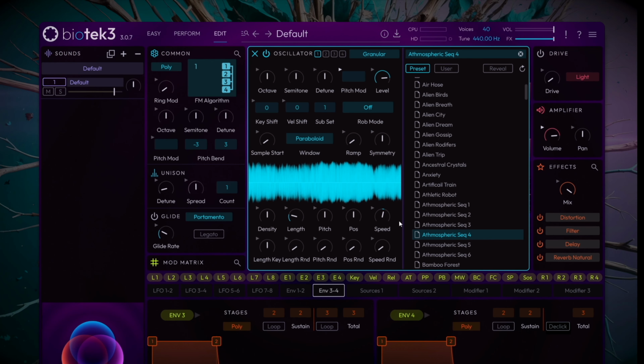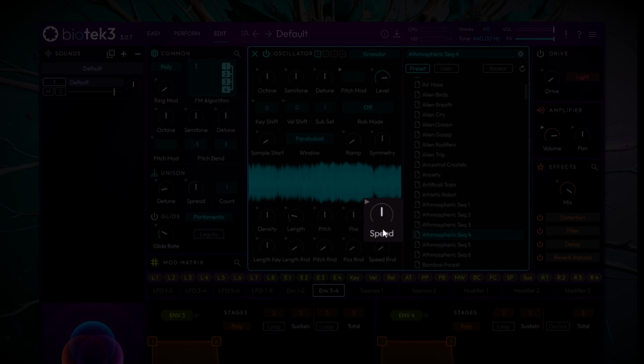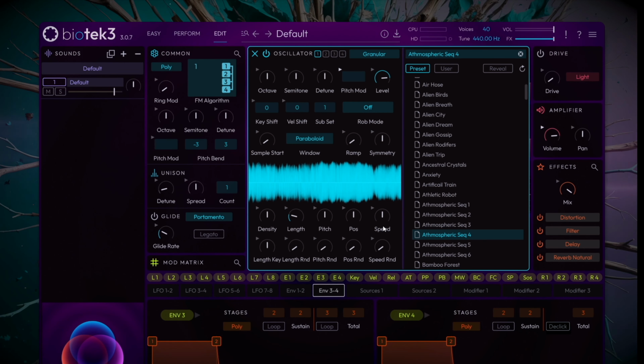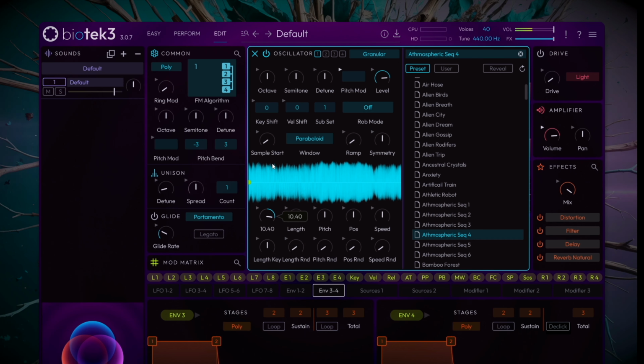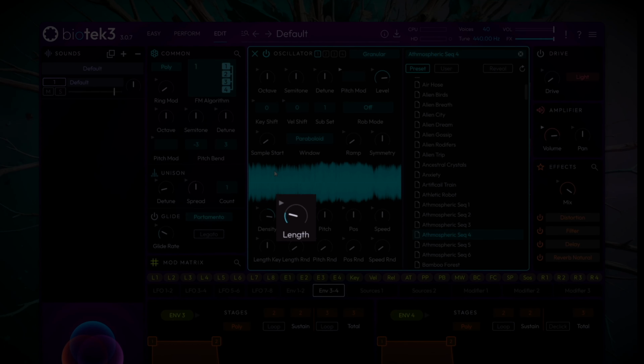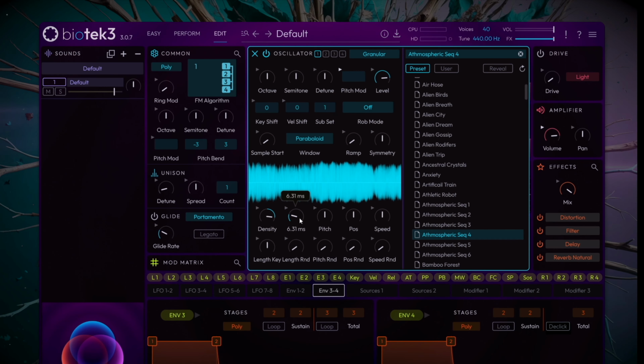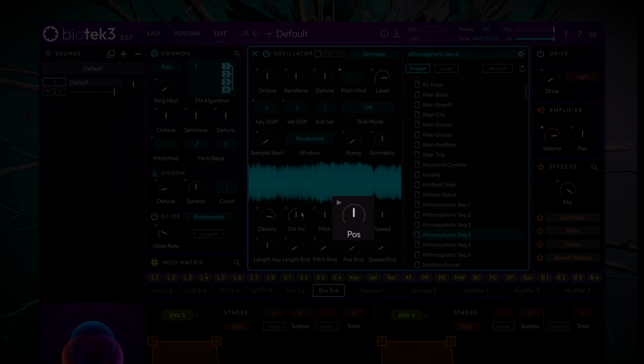First, I'm going to zero the speed parameter. We'll come back to it later if needed. I'll be generous with the density parameter since we want something dense. I'll set it to around 10. Next, set the length parameter between 50 and 200 milliseconds to create a smooth and fluid texture. With the position parameter, I'll find a tone that I like.